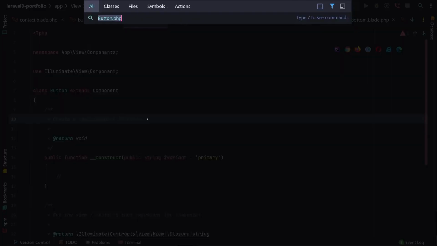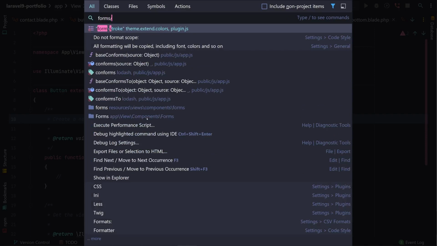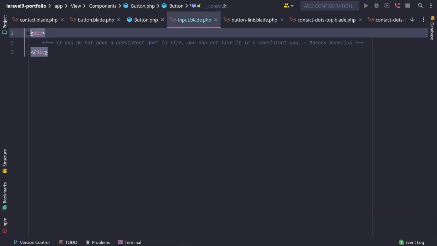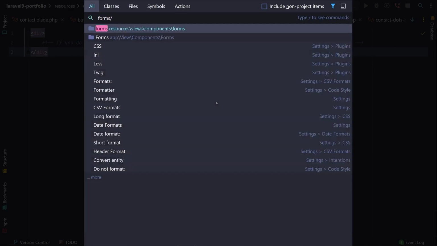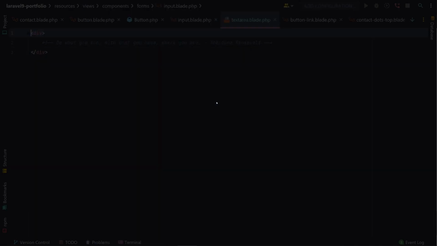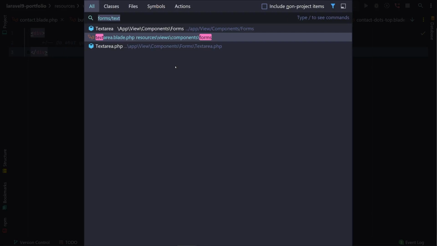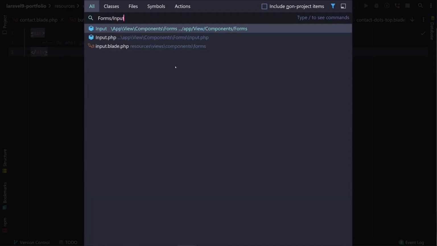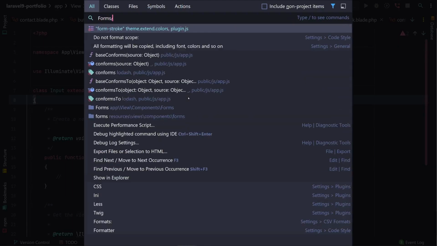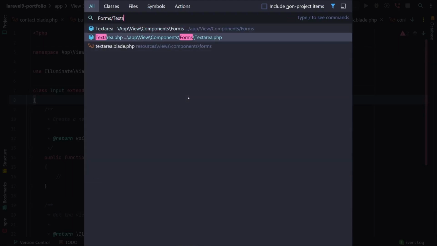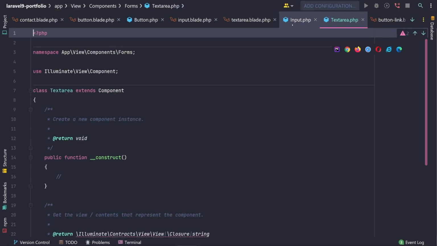Okay, let's focus on the inputs. Forms/input blade PHP, and the second one will be forms/text area blade PHP. And we also need to open forms/input class and forms/text area class. Let's start with the input.